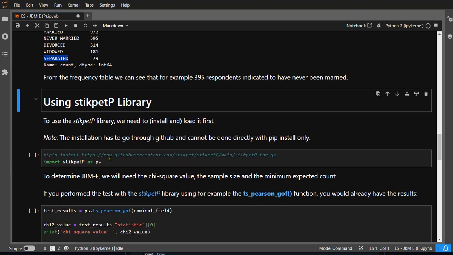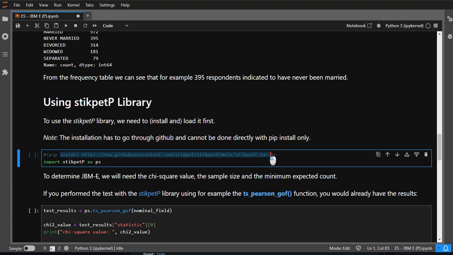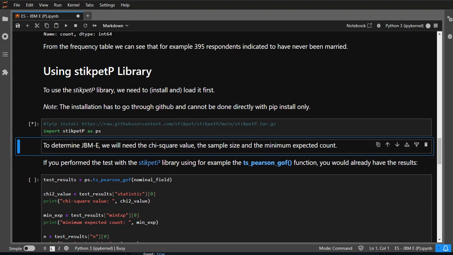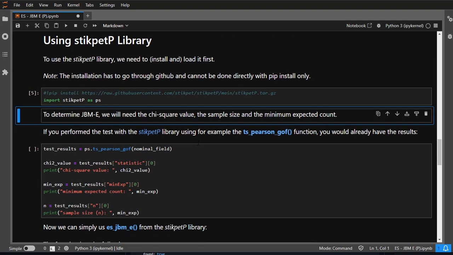Now my library is available by downloading it or at least installing it directly from my GitHub account. So don't just use pip install stikpetP because that most likely will not work. I'm not sure if in this environment I've actually installed it, but we're going to find out soon enough. Yep, it installed, so that's great.